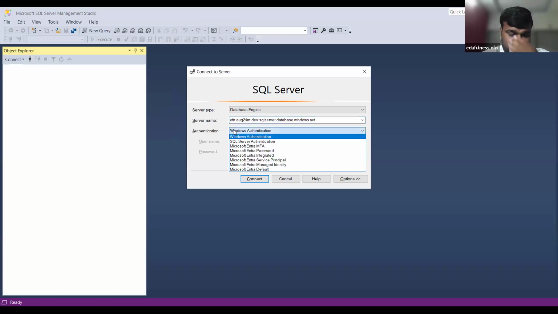When it comes to authentication, normally you have many authentications. But see, whatever you created: SQL Server authentication, which you created. Windows authentication, that means your laptop username and password. Microsoft Entra, you can see that. Microsoft Entra password, this is what you did. Either this or this. What is Microsoft Entra? MFA actually. What is the full form of MFA? Come on, anybody?